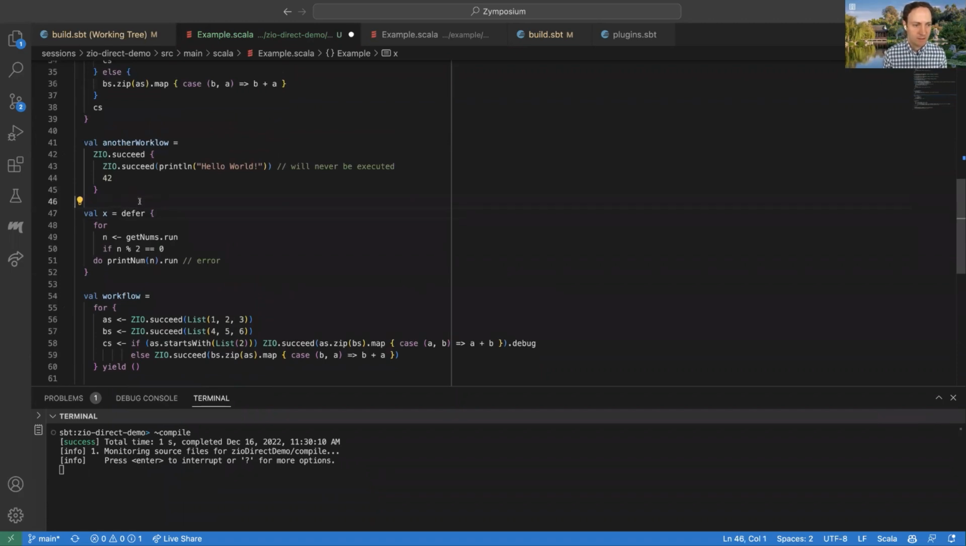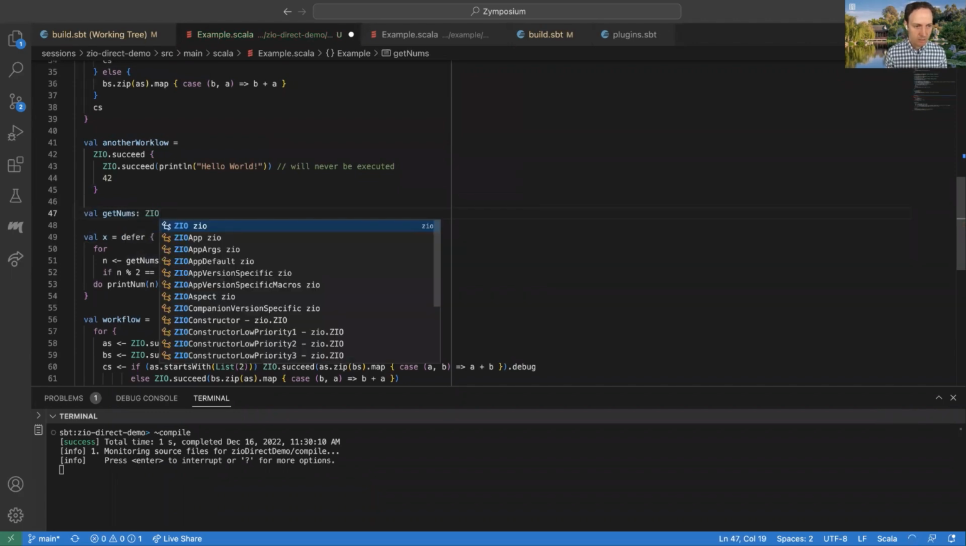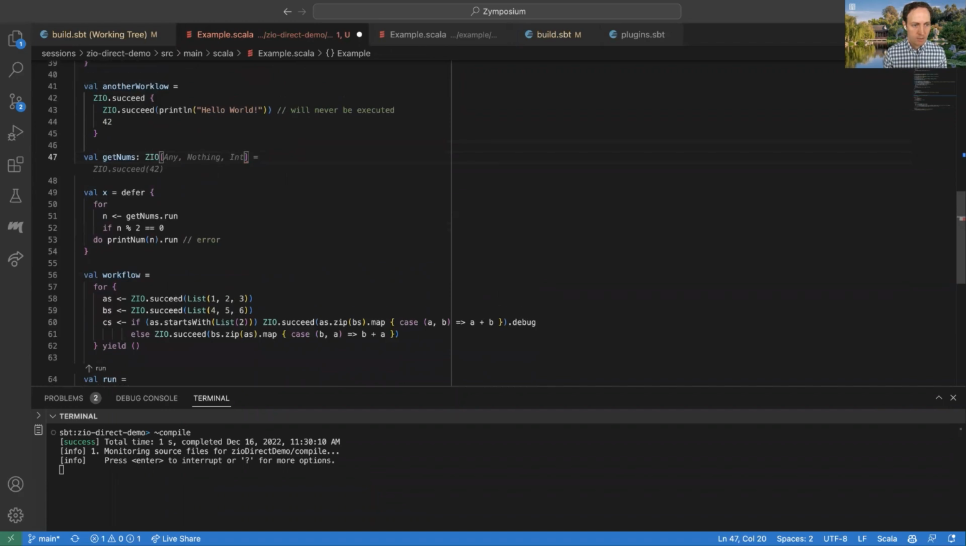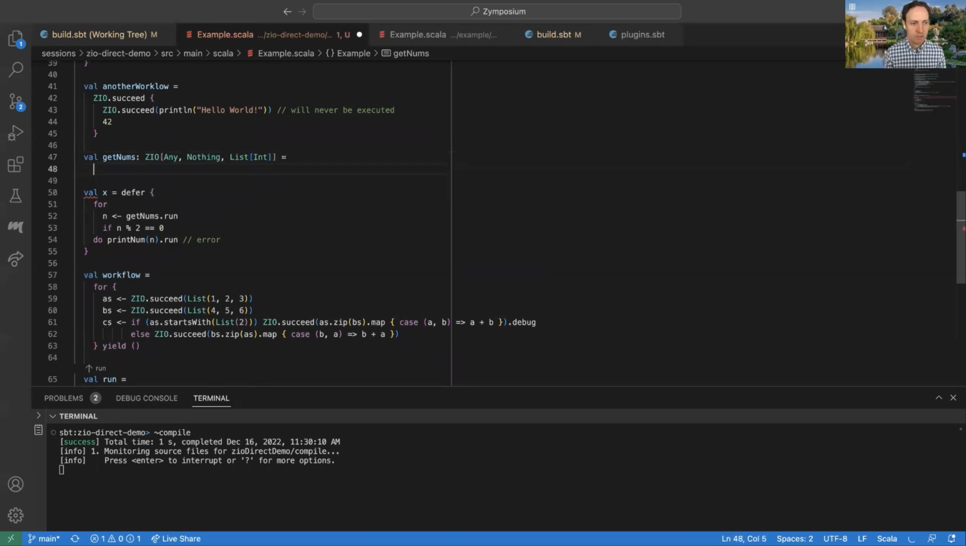So let's create one for ourselves. So val get nums. It seems like it's some kind of ZIO thing. And then I think this is supposed to be like a ZIO of a list, I think. So you're trying to run it to get the list out, and then you're trying to for comprehension for like the list for comprehension versus the ZIO for comprehension.